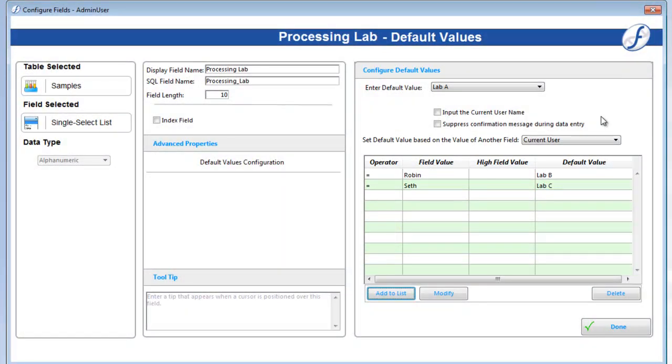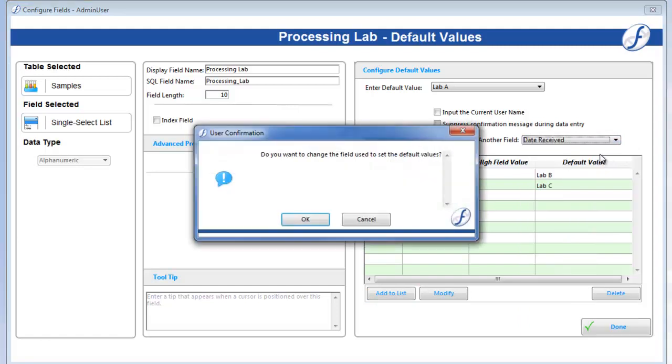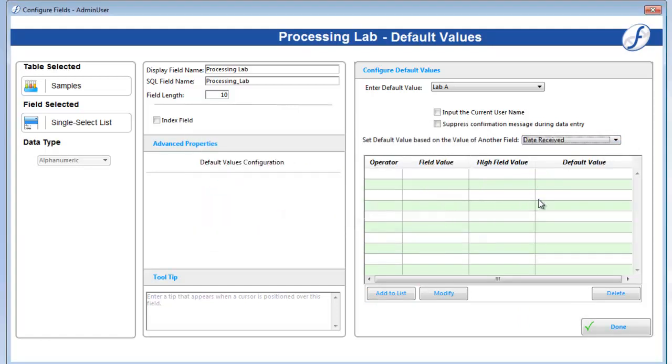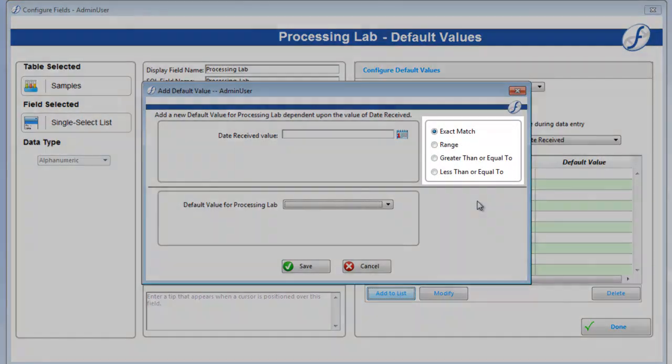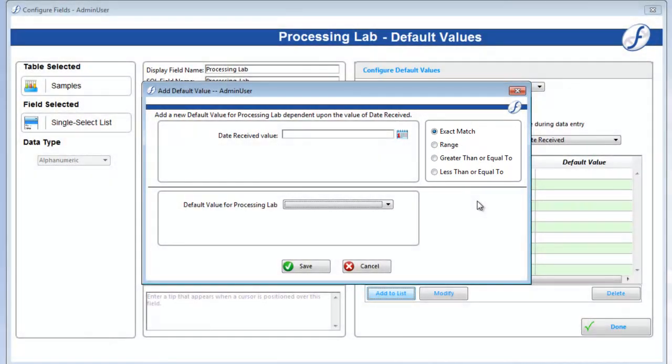Now, let me change the default dependent field to a date field to show you how you can make default values dependent on number ranges as well. You'll notice more options on the right to set ranges for the date field. Let's say I know a sample is from lab B if it was received between these two dates.